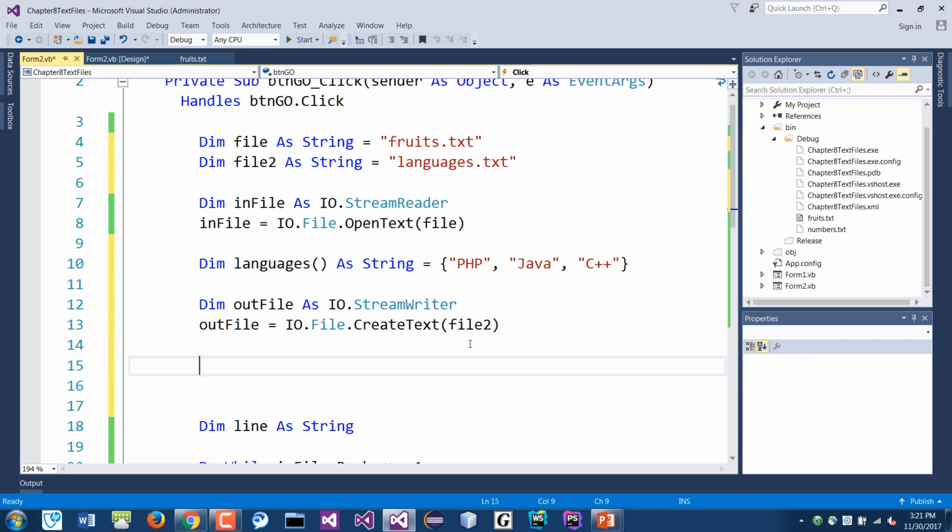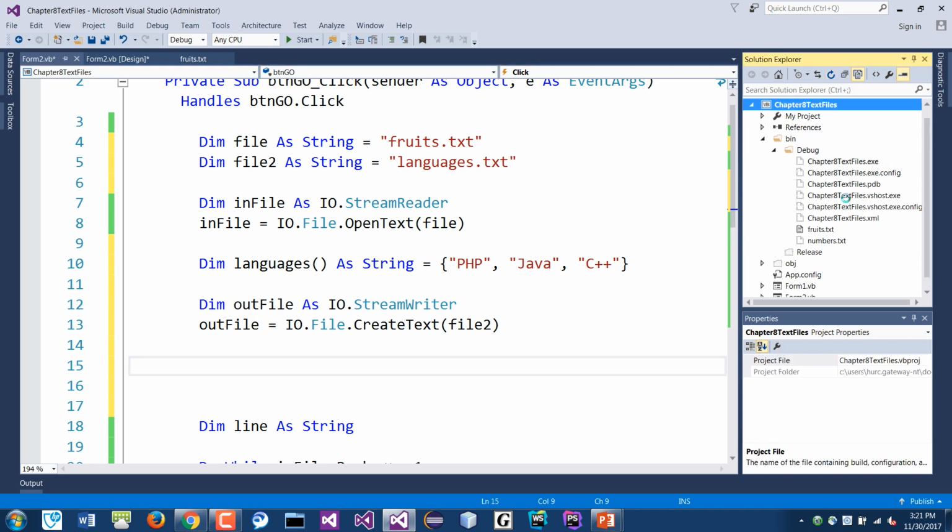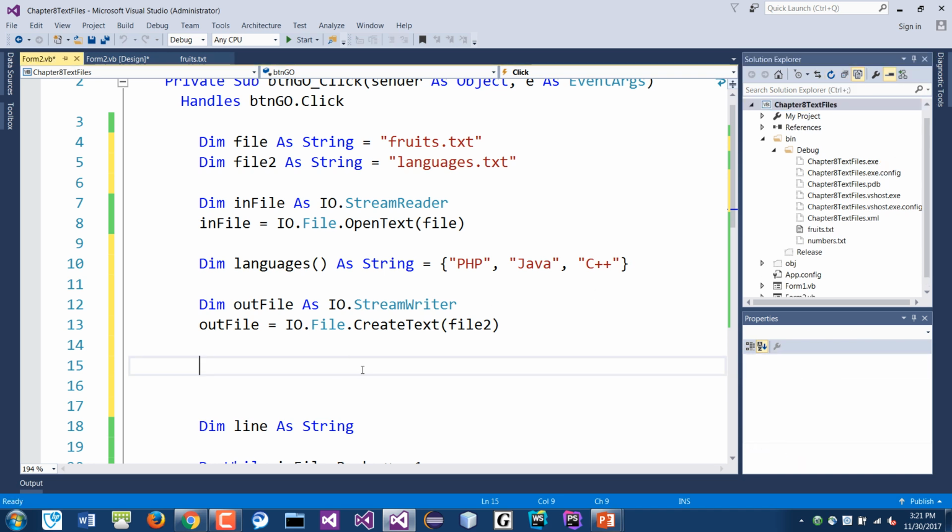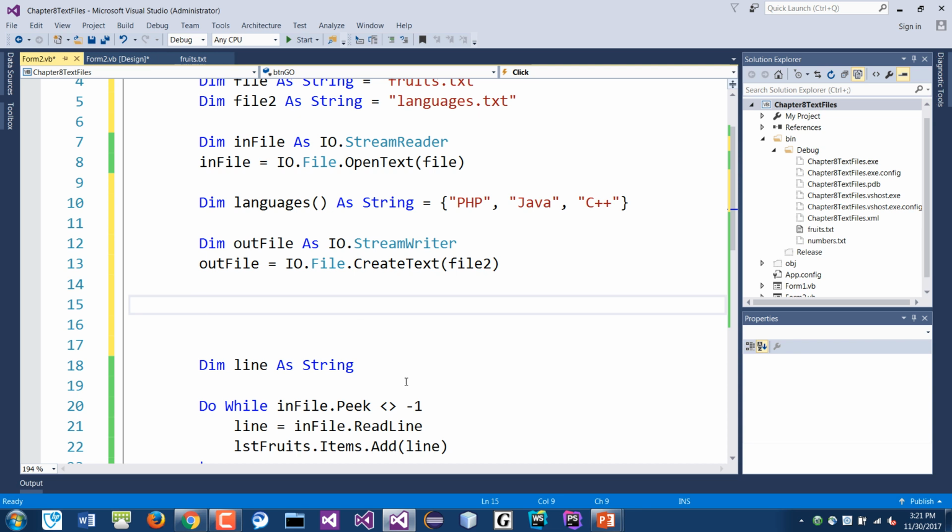So you don't care whether there's a file called file2 or not. It will just override it if there's one. If there's not, it will create one for you automatically. We don't have that in here yet, so you notice there's nothing in here. Once you have the file created, you can start writing to the file. You're going to write this data to the file.